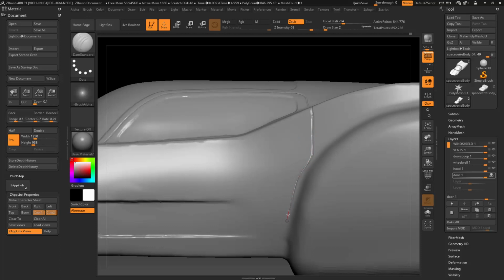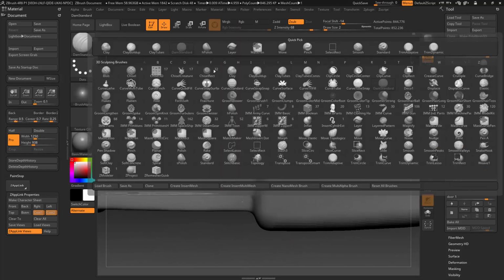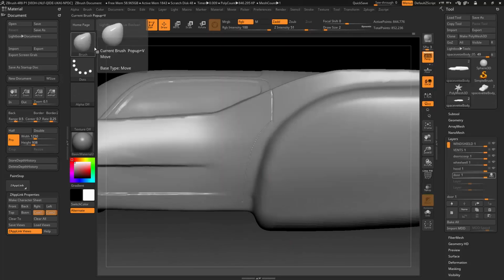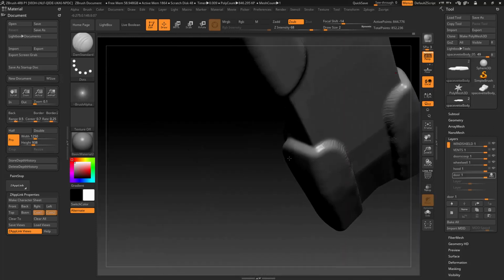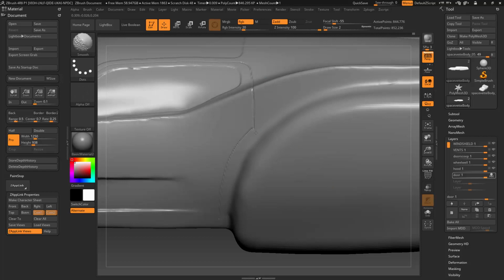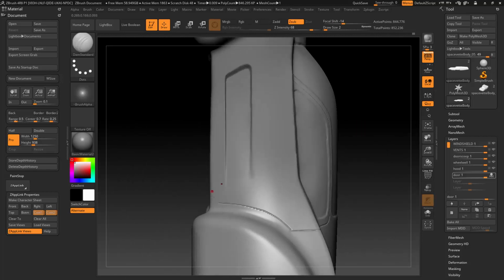Actually, let's start from the bottom. Sometimes I find that it's easier to draw lines kind of from the bottom up. And just use the smooth brush anywhere you want to erase your Dam Standard lines. So I'm going to actually use the move brush and kind of refine the curvature of the fender just a little bit, and also kind of take that new part line we made along with us. So now I'm going to create this part line across the bottom.